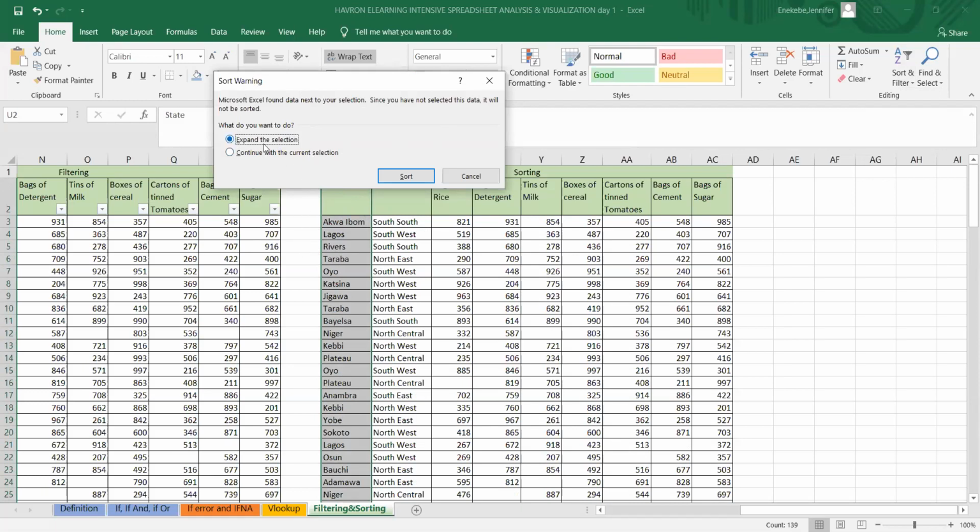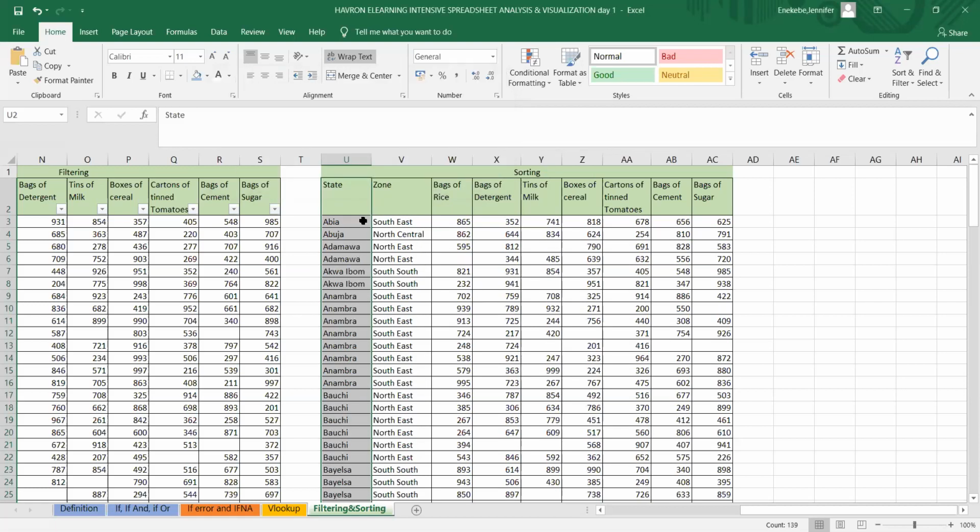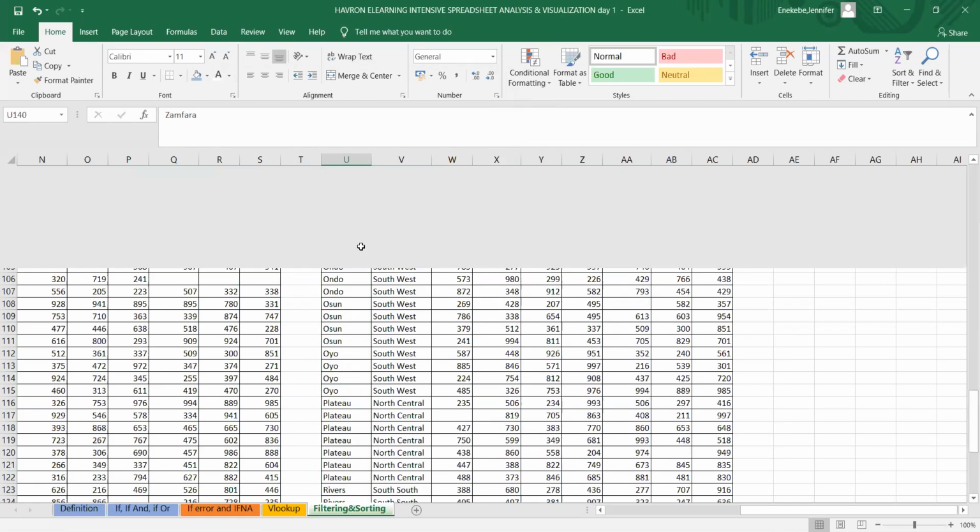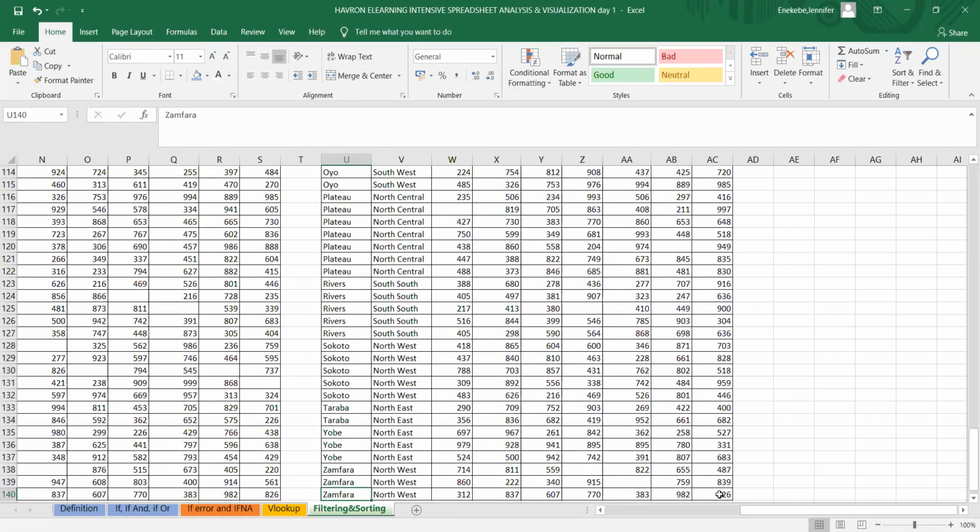Now Excel's asking me, do I want to expand the sorting to the whole table or just to be on this column? It's better when you're handling data, especially if the data has a continuous flow, to sort for the whole table so that you capture the correct information. So now I would say, yes, expand the selection and everything is sorted. Now my first state is Abia. It's in the southeast and it has this corresponding data. So I should expect my last state to be Zamfara, which it is, and has the following data with it.